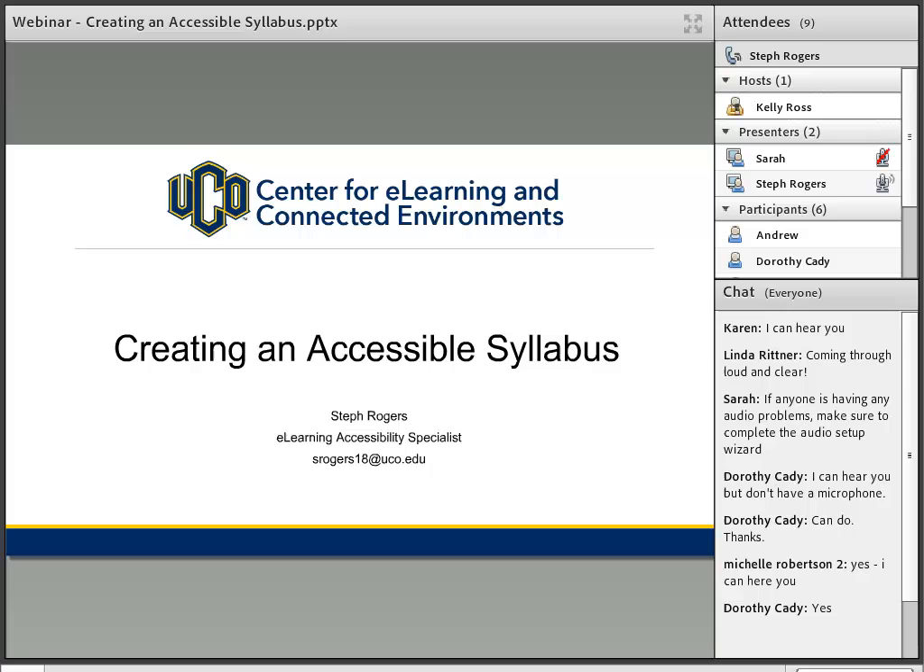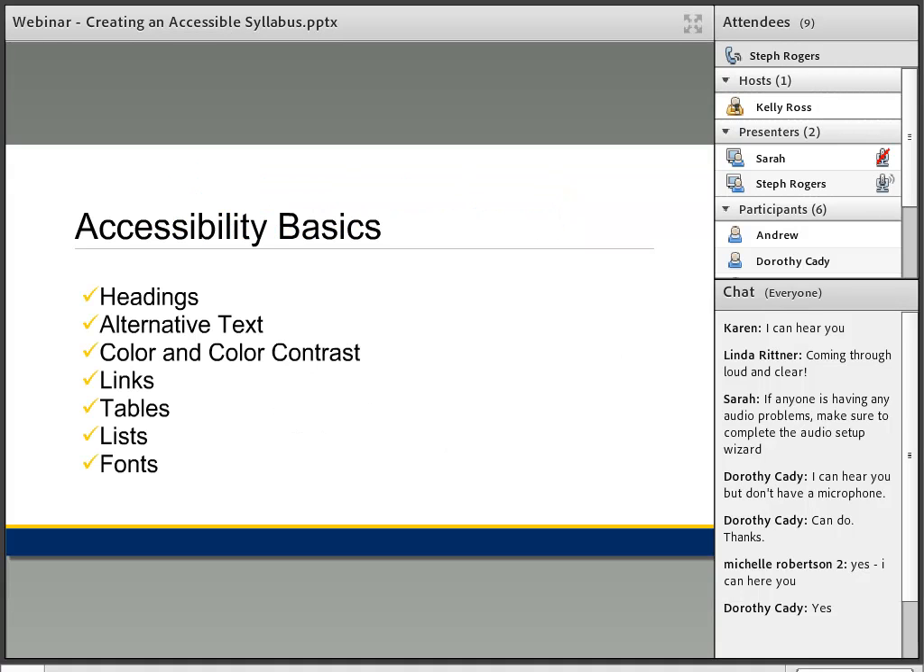So again, welcome today, and I will be talking about how to create an accessible syllabus using Microsoft Word. But first things first, I want to share some basic accessibility principles with you that will help you in creating an accessible document. So some items that we'll be going over are headings, alternative text, color and color contrast, links, tables, lists, and fonts. And then I will get into showing you how to create your accessible syllabus.